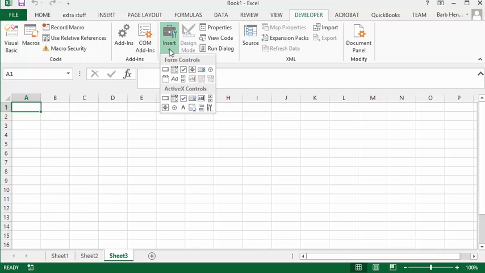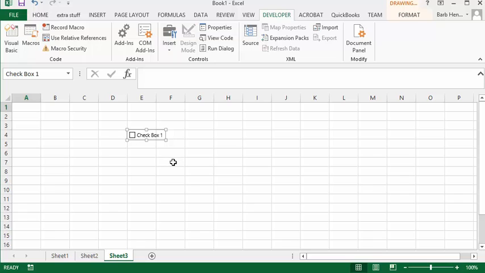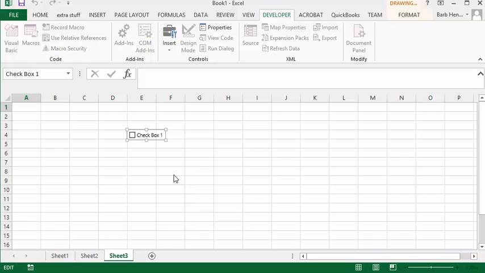From the top Form Controls, we select the checkbox. Now we go out to our screen, press the Alt key so that it goes right into a cell, and press Enter. That's how you put it in. Now you need to right click on it, and then you can go Edit Text, and you can put in whatever question you want to be answered, true or false.